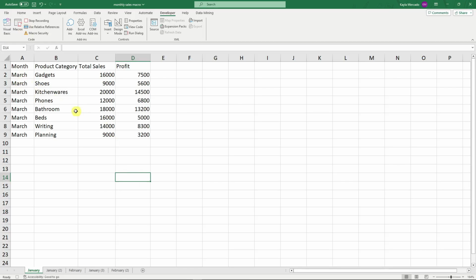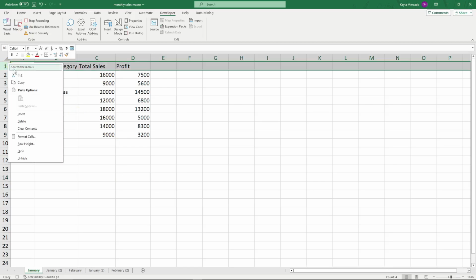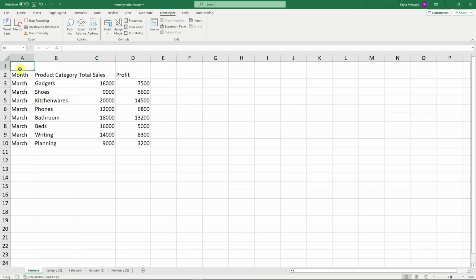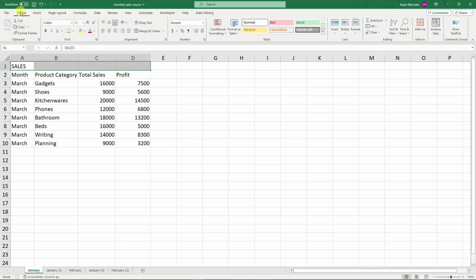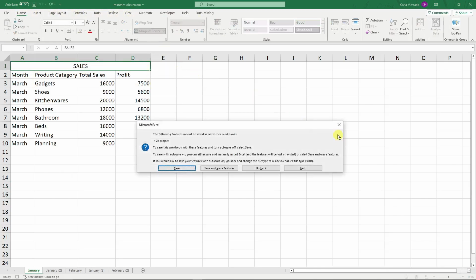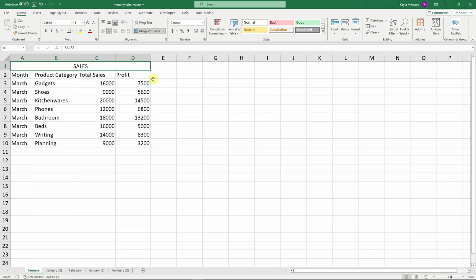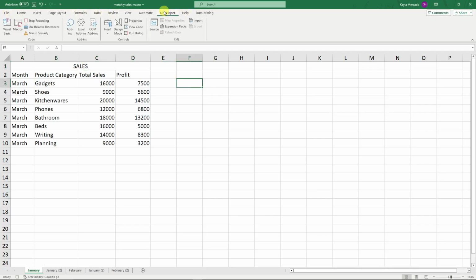So let's try inserting some more here. I'm going to insert right there. I'm going to name this sales just for discussion purposes. Put it right there. And with this one, I'm going to merge and center. I'm going to put this one in bold. Sorry about that, I think I misclicked. So click on bold right there, and then click on this one.